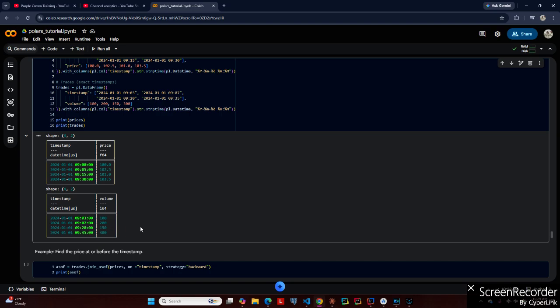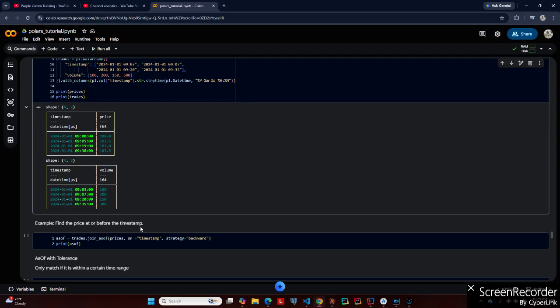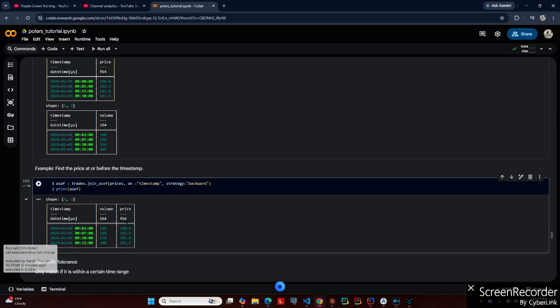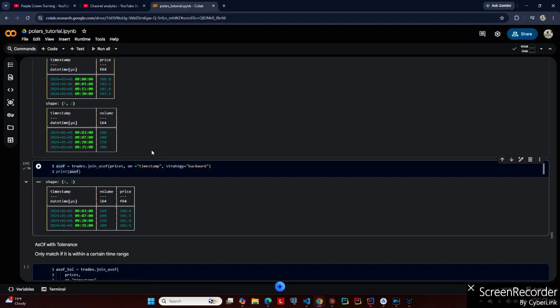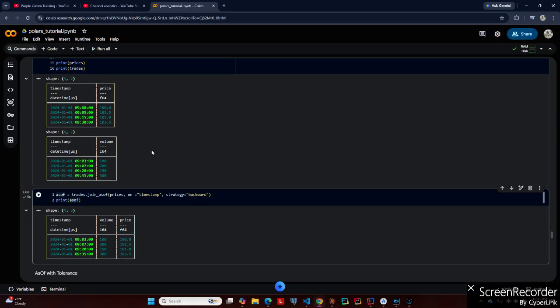We want to find the price at or before the timestamp. So asof equals trades.join_asof on the prices data frame, on the timestamp column, strategy backward, because we want to find the price at or before the timestamp. Let's print that. We want to find what the price was at or before the current timestamp.